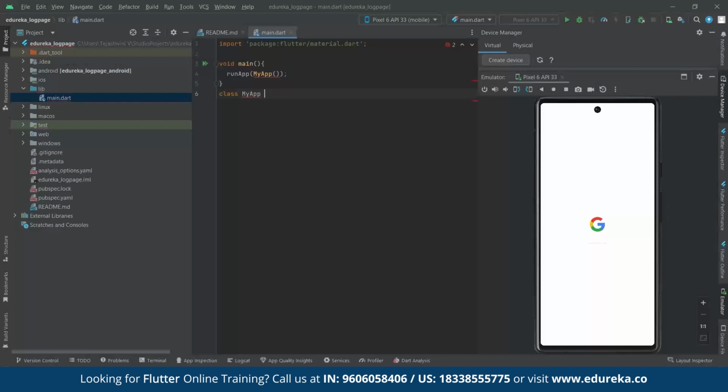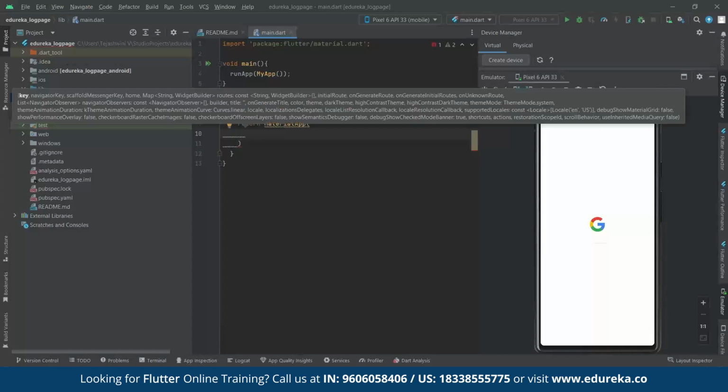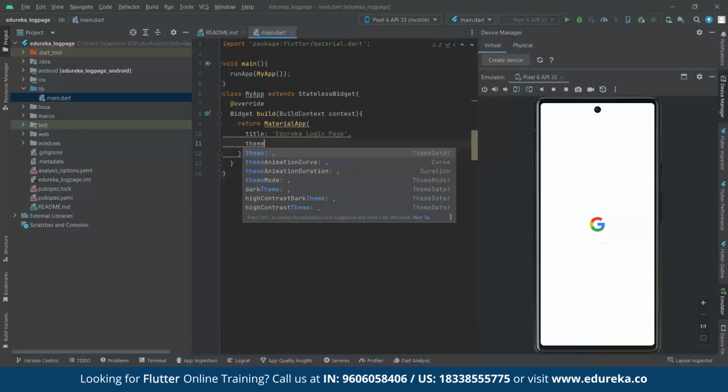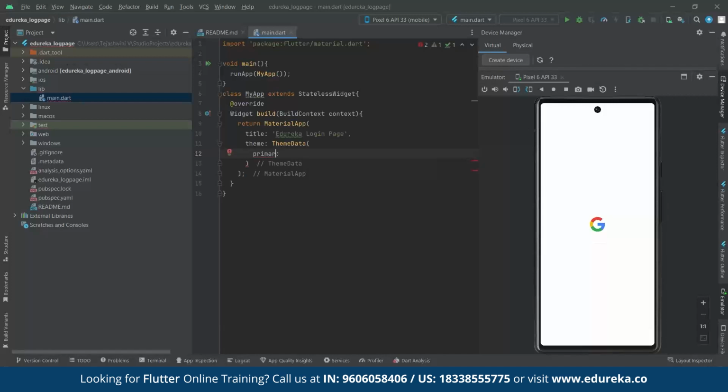Okay, now let us create a class MyApp. We are creating a stateless widget right now, so let me extend StatelessWidget. Let's build the widget. Let me return the MaterialApp here. Give the title here. Then specify the theme as primarySwatch. Let me give blue.